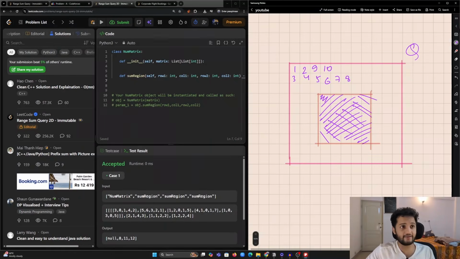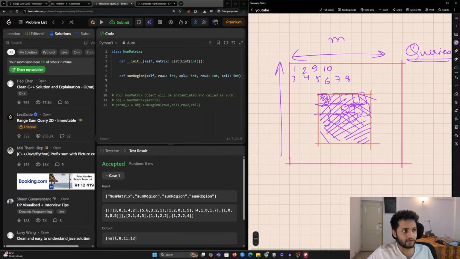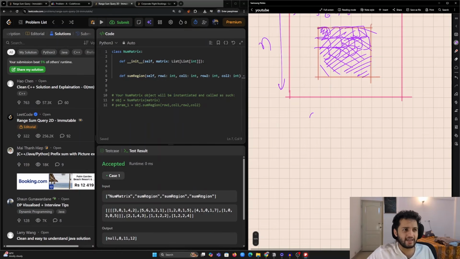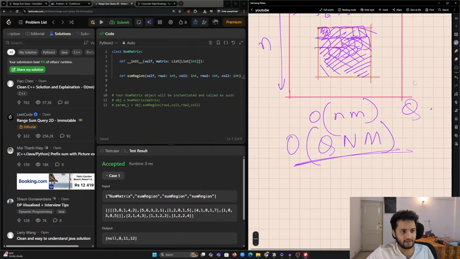Let's say I have a lot of different queries. One solution that easily comes to mind is to simply iterate over all of these boxes and tell what the total sum is. Let's say the total number of rows is m and the total number of columns is n. For each query I will take order of n into m. If the number of queries is q, the total time complexity is q into n into m, which is very, very huge.